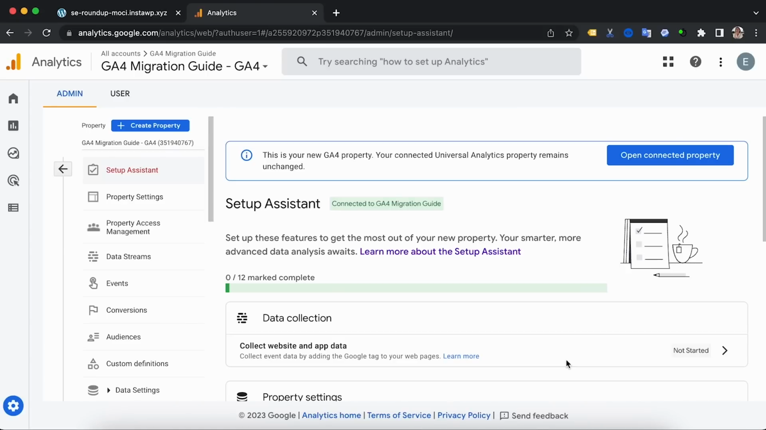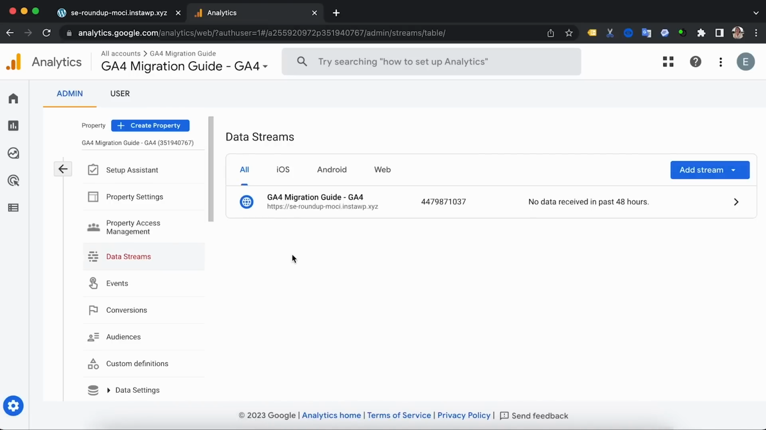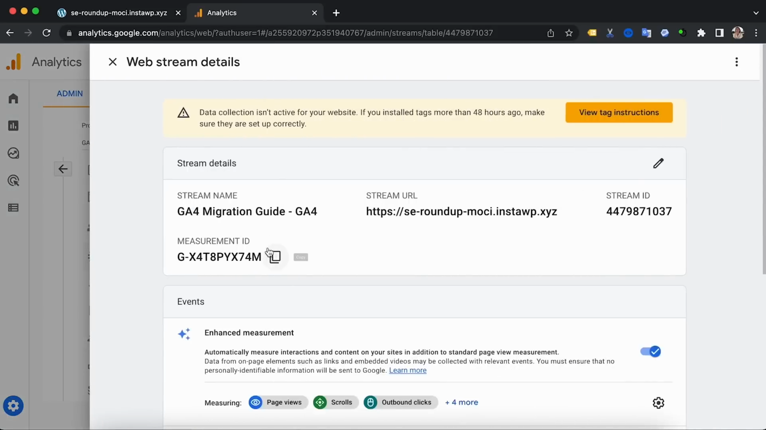To do this with the help of Google Tag Manager, you would need to find the measurement ID. You can find it under Data Streams. The data stream is a flow of data from a customer touchpoint to analytics. You can create up to 50 data streams per property. Click on the existing data stream and copy the measurement ID.